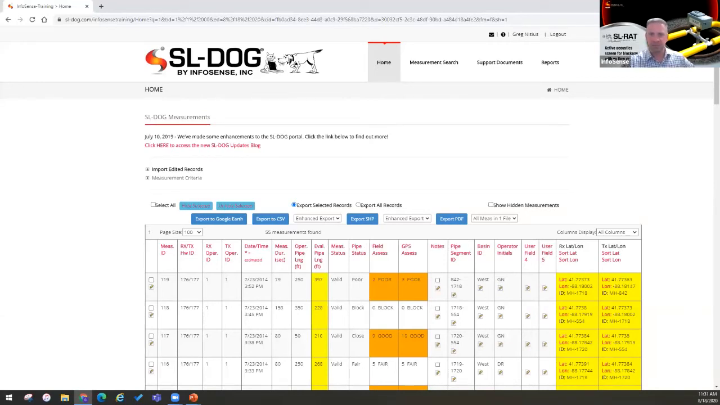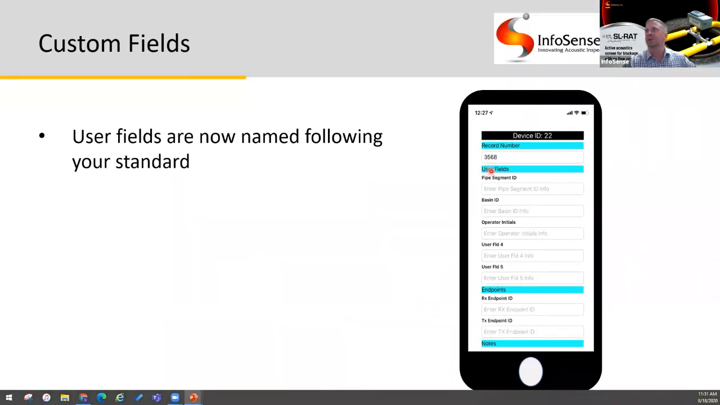These column labels are also how they will appear correspondingly in your SLDog mobile app, as shown on this next slide. So this is how it'll appear. You've got your pipe segment ID, basin ID, operator's initials, and as you can see, user field 4 and 5 are still there as well. You can still use those even if they're just labeled as user field.